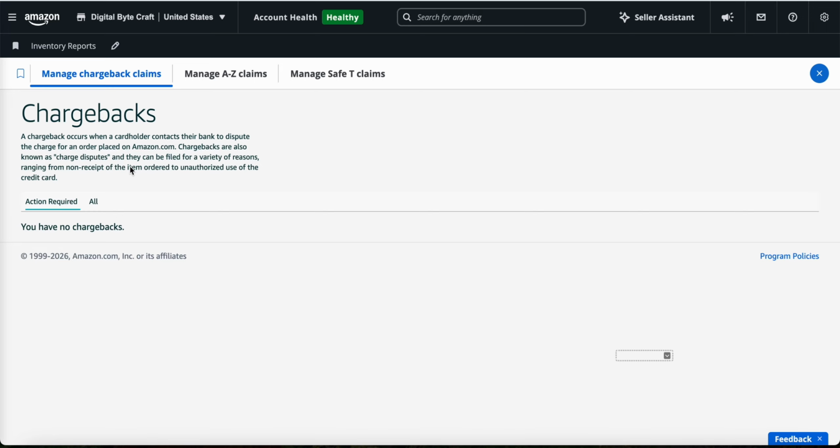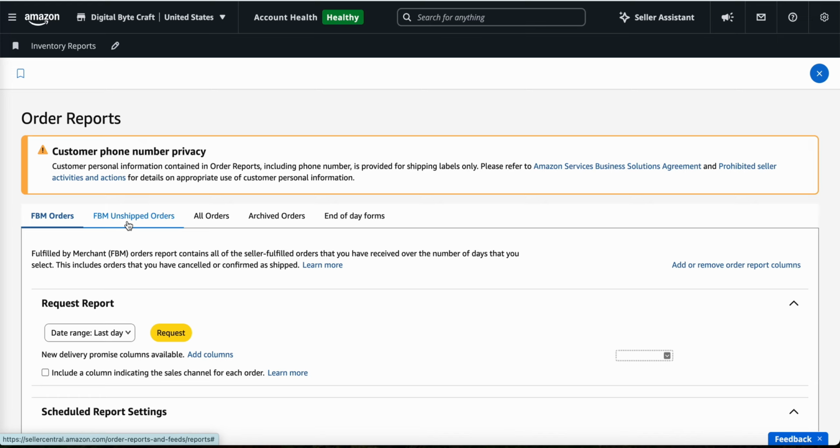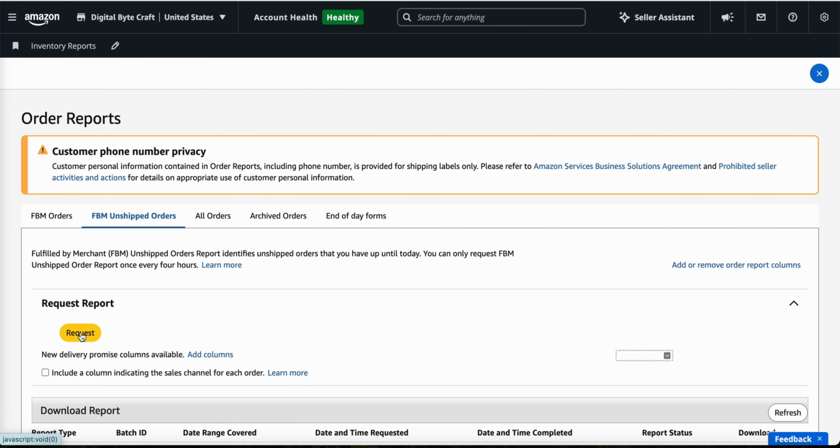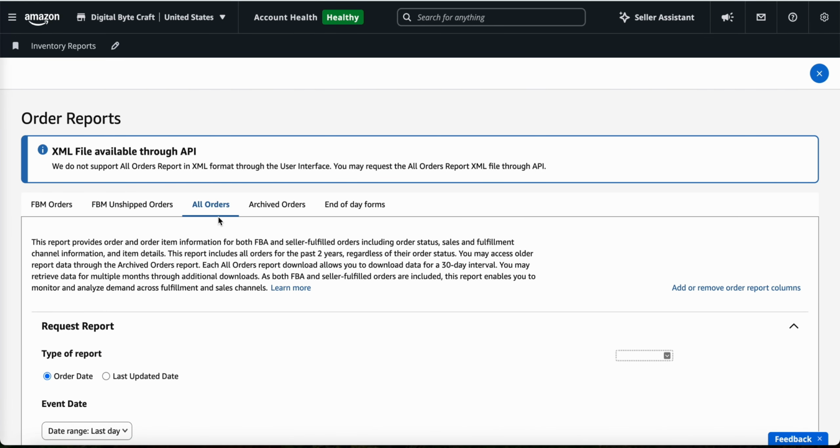Then we have order reports. So these are the order reports. Here is FBM orders, which is fulfilled by merchant orders, then the fulfilled by merchant orders unshipped report. You will come here, you will request this report, and it will come down. Then you have all orders reports. All orders reports also include FBM and FBA orders. By applying the filter, you can segregate the two.